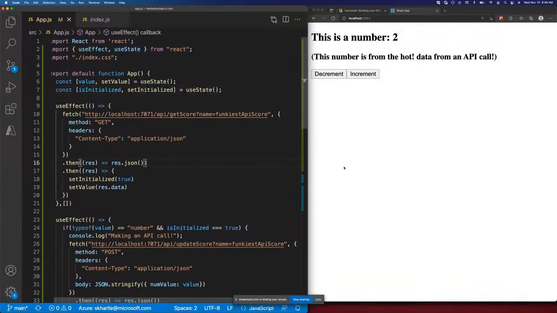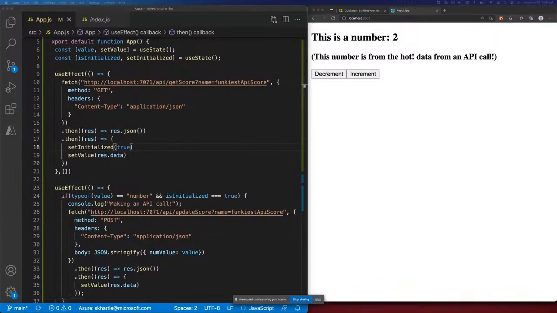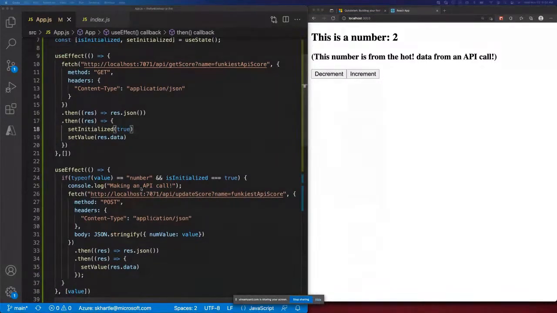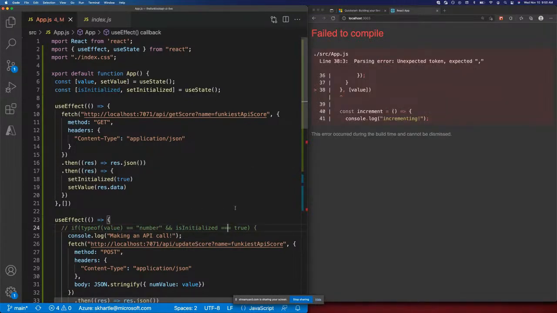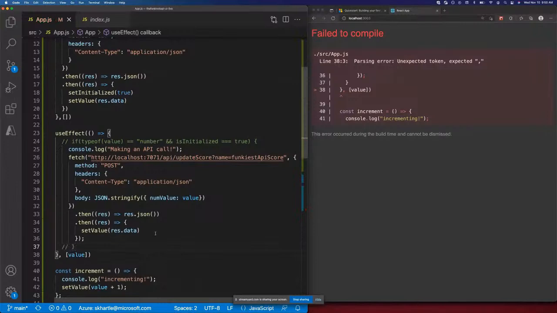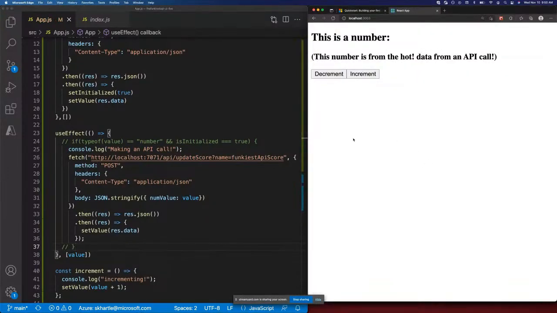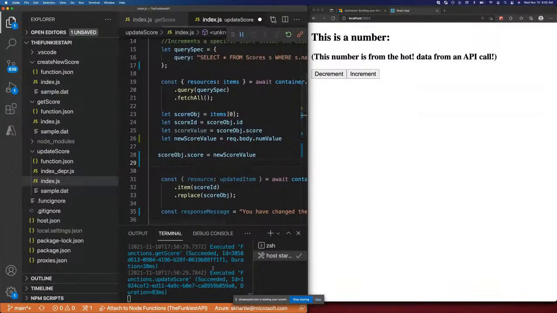Why are you doing this to me? Localhost. Sorry, I'm just poking through this, because this should be working. Type of value number, is initialized equals true. Make an API call, post, localhost. Yeah, this should just be running right now. Hold on, let's go ahead and kick this out really quick. Oops, one second. I wonder what's going on.